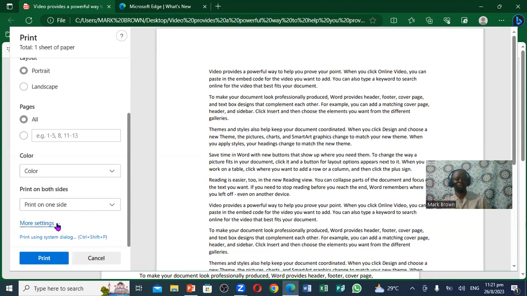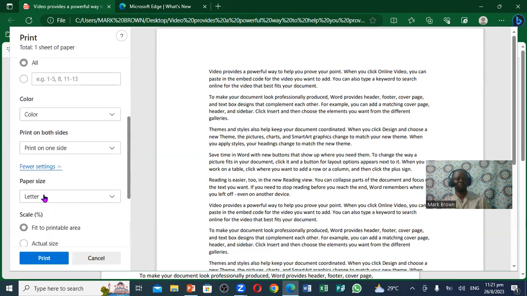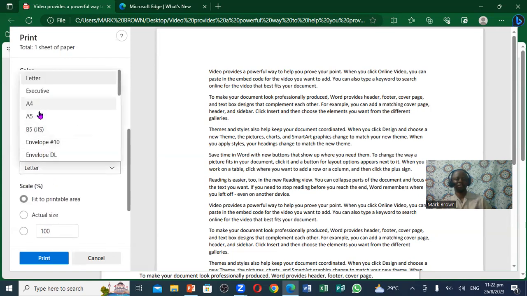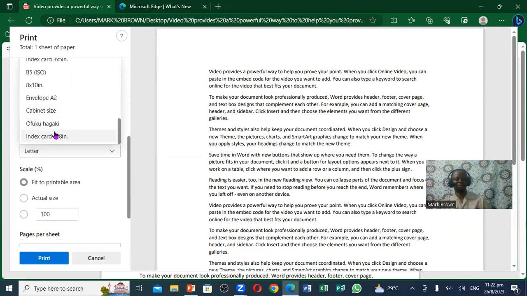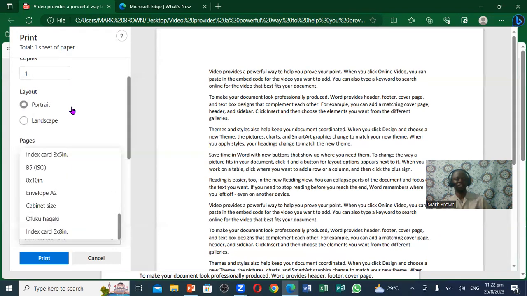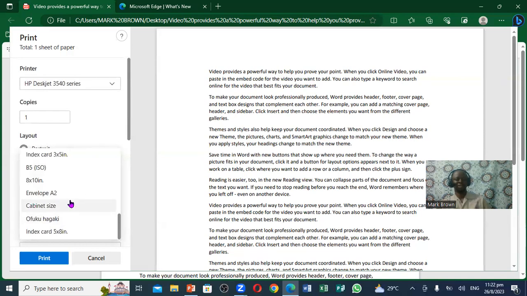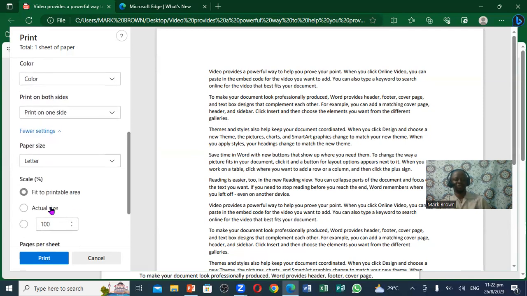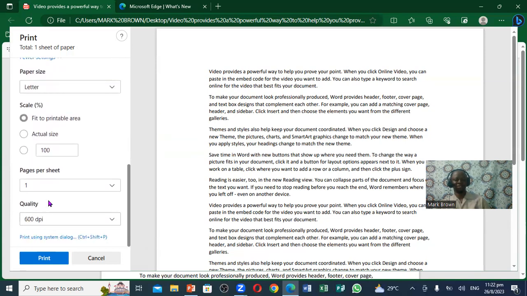And then right here, you have more settings. You can click the down arrow right here. You notice it shows I can change the size of the document right here. Notice these are the different sizes of the document right over here. And if you notice right here, printable area. You notice the actual size right here. You notice per sheet. I click right here. Notice it shows different per sheet. I show the quality right here.